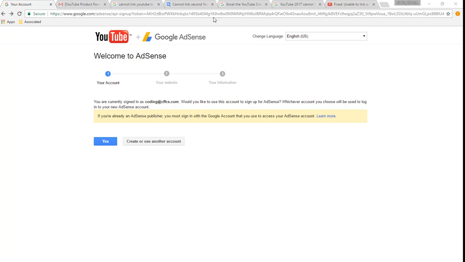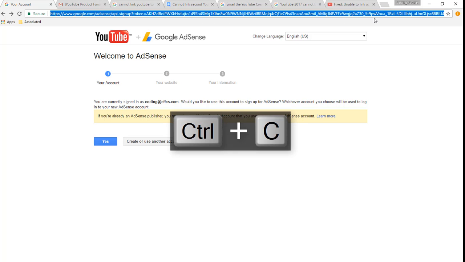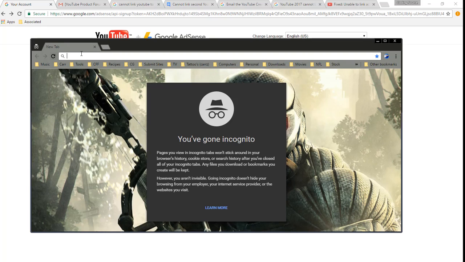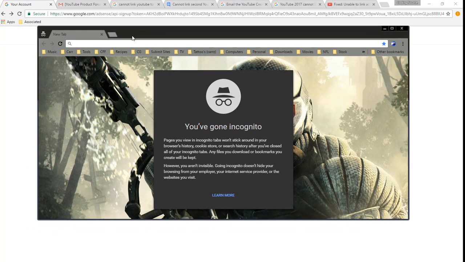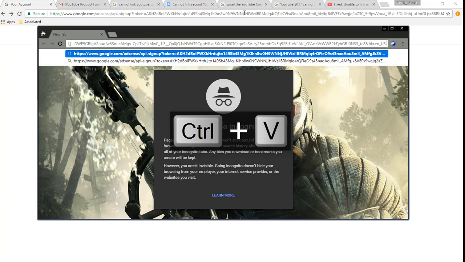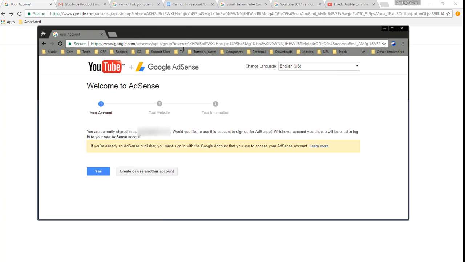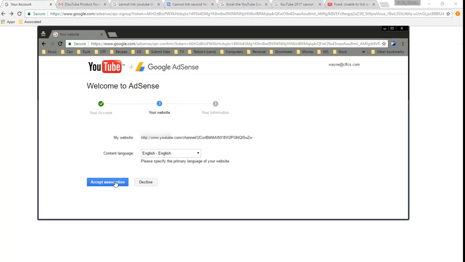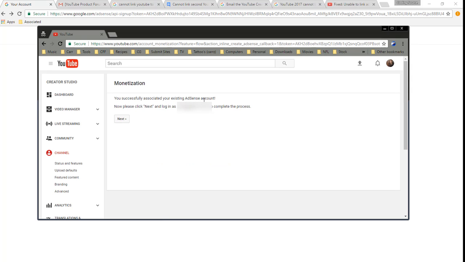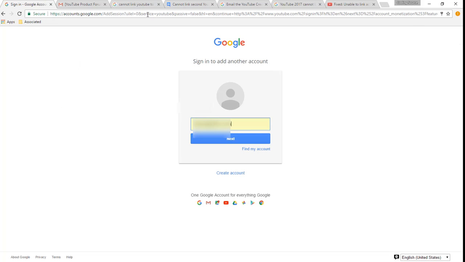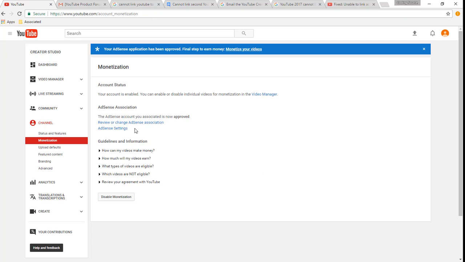So we're going to come right here. We're going to take this link right here. And we've got open a browser that I've already logged in to my AdSense account. We're going to paste in this URL. And it's going to pick up on my user, click yes, accept association. You successfully associated your existing AdSense account. Now please click next and log in to coding. And now we've got our AdSense association. So we are good to go and we can now start uploading videos.